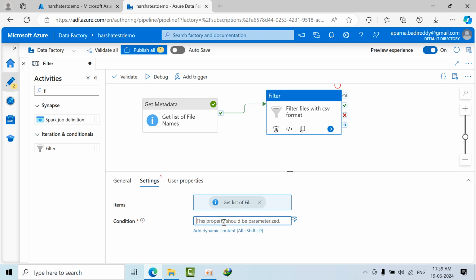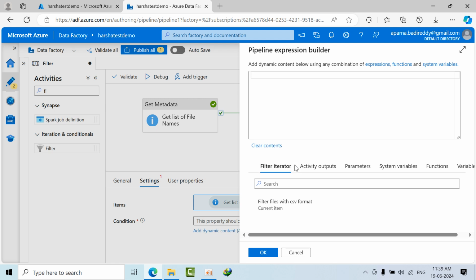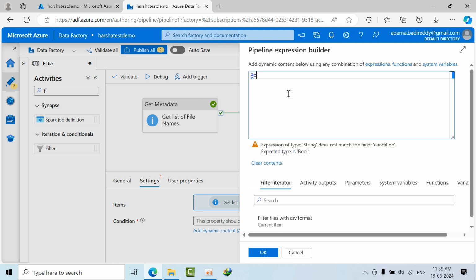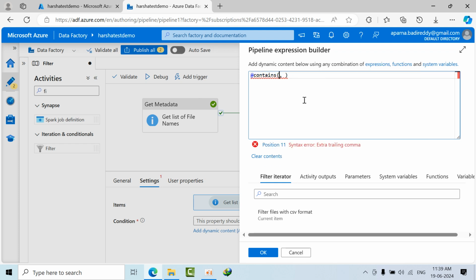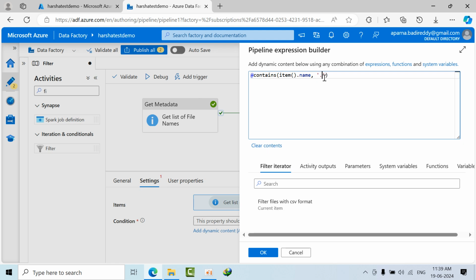Now what is the condition that I want to filter here? I need to filter with the .csv file. For this we can add the contains function, which has two arguments. In the first one we need to pass item().name, since we need to filter with the name. And what is the format? Dot csv. So this is one of the ways, and we have another function as well, which we will see.